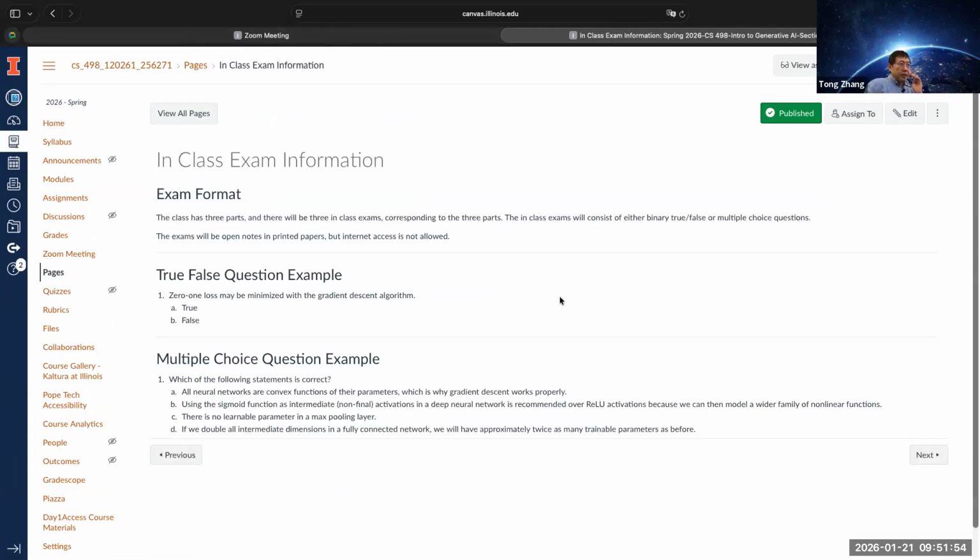So essentially there are three parts, right? There will be an in-class exam for each part. Basically, either binary or multiple choice. I will probably give some examples later on, but it's open notes. But you cannot access the internet, right? You cannot access the internet because nowadays you ask GPT, and that's not allowed. So basically, a true false question example, right?